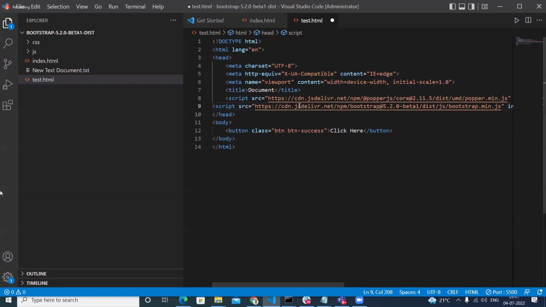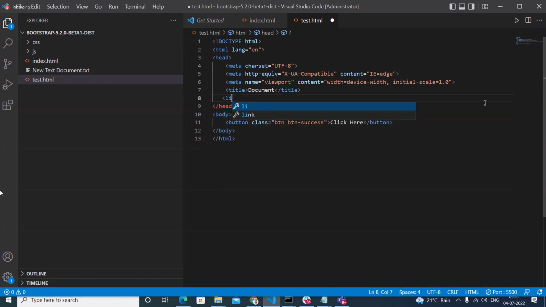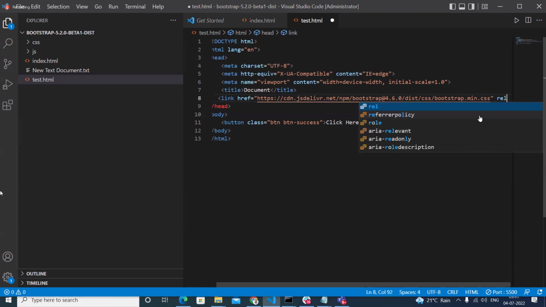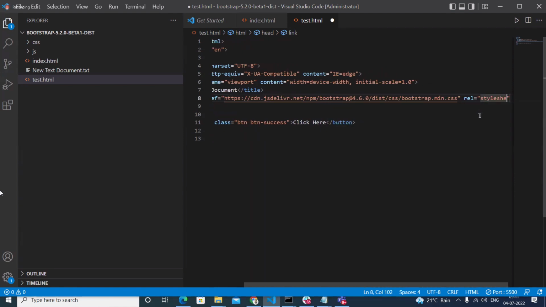So what we have done, we have got the link. And over here we are going to paste that link. So how are you going to paste it? I'll delete this one, and here I'll write link href equal to Control V, and then a link href Control V. So this is bootstrap.min.css, and this much is enough, and rel stylesheet, and then close this one.